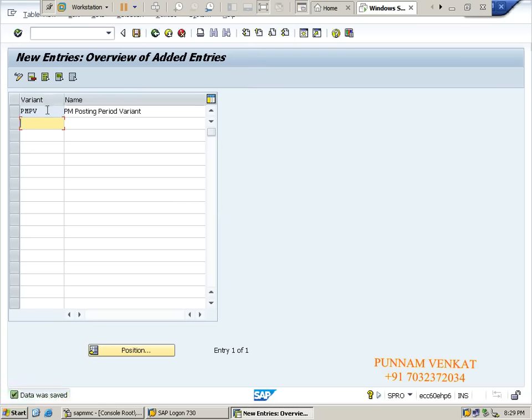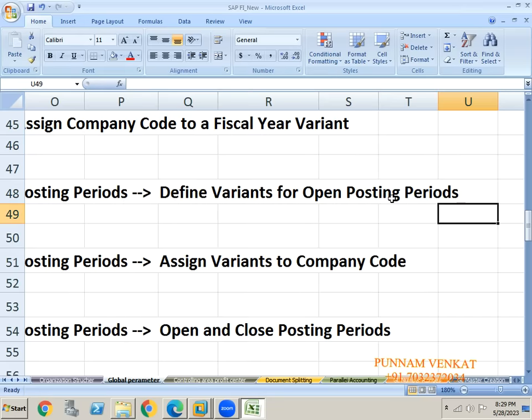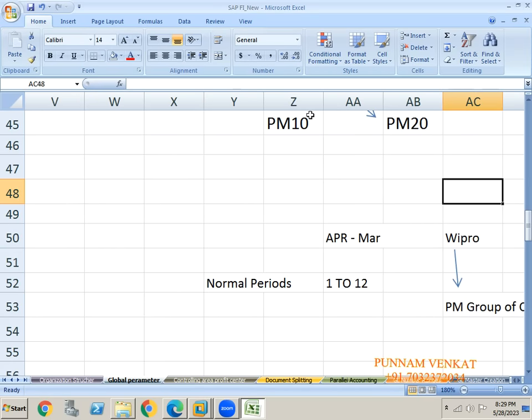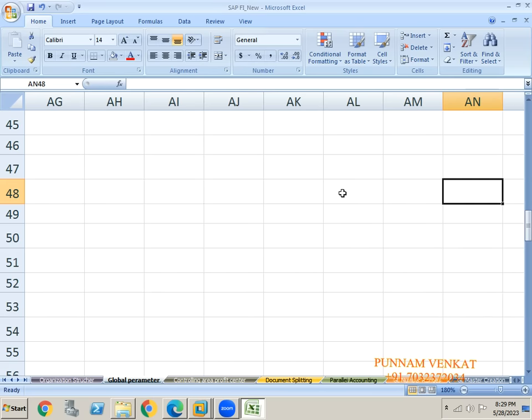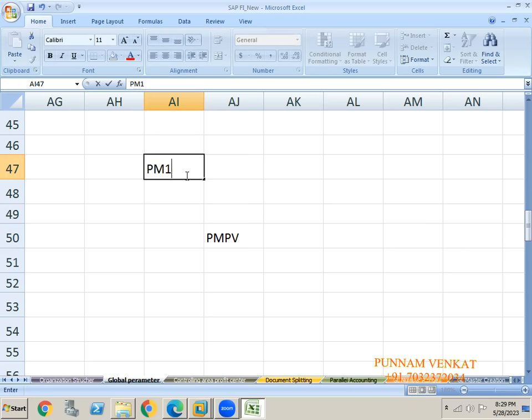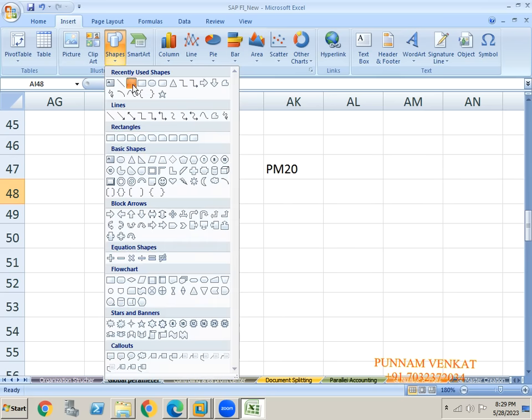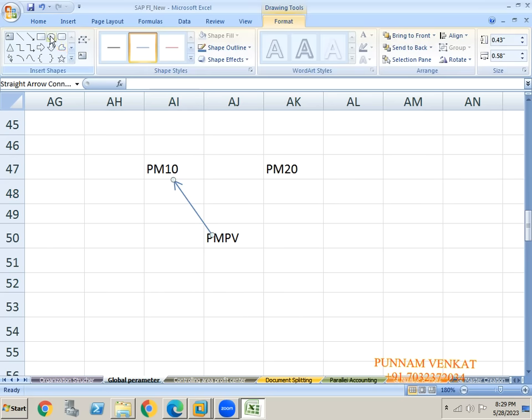This is my variant. Everyone, concentrate, everyone. I will tell you how the configuration flow looks. First we will create the variant. What variant did we create? PM PV, PM posting period variant. Later this PM PV, PM posting period variant, we are assigning to our company code. So what is our company code? PM10 and PM20. Then we can assign to our company codes.